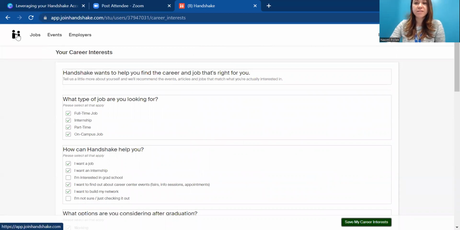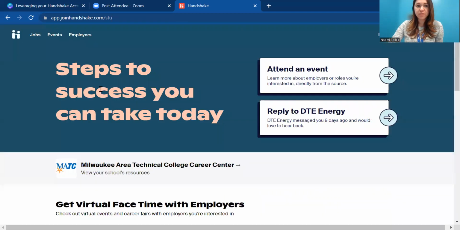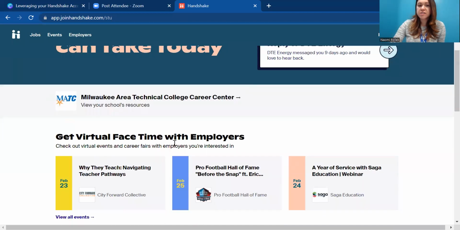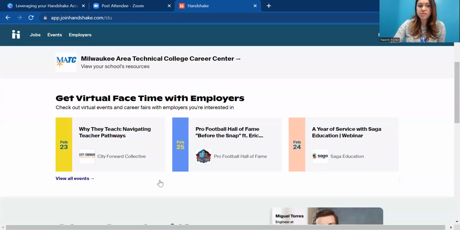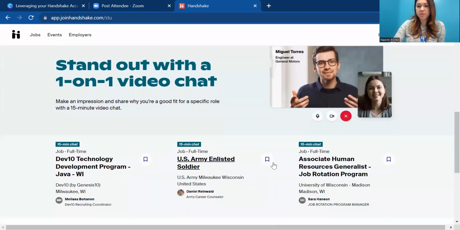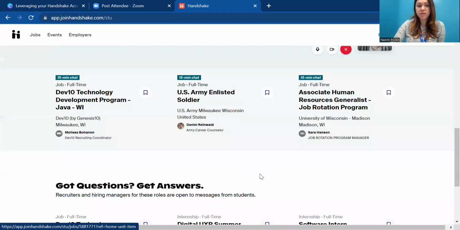So with that, I'm going to go back to the Handshake home screen, which I can do by clicking on the icon in the upper left here. I just want to show you some features of Handshake's home screen that are really quite helpful. So it's a very action-oriented home screen where it's going to give you some insights on how you can get some virtual FaceTime with employers. Handshake has a one-on-one video chat feature where you can chat with an employer about a posting they have. This will show you companies that are offering those opportunities.